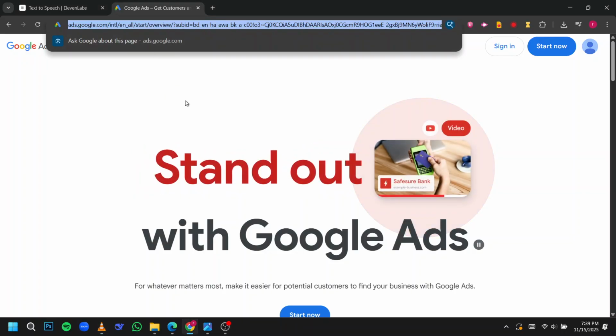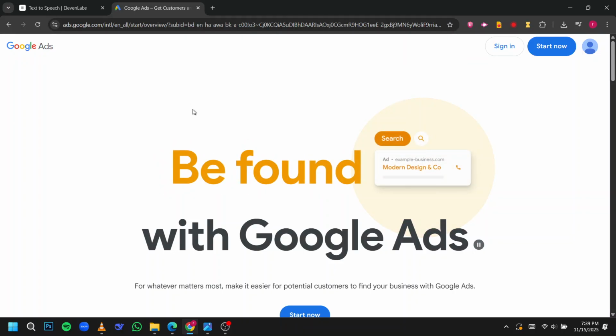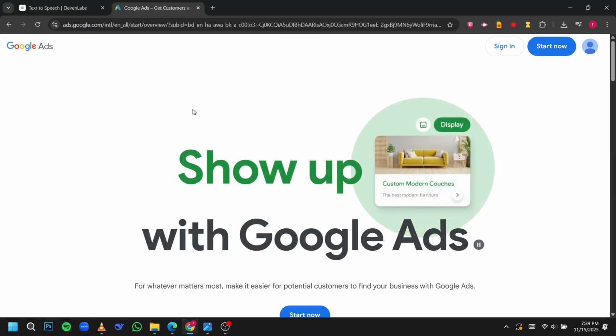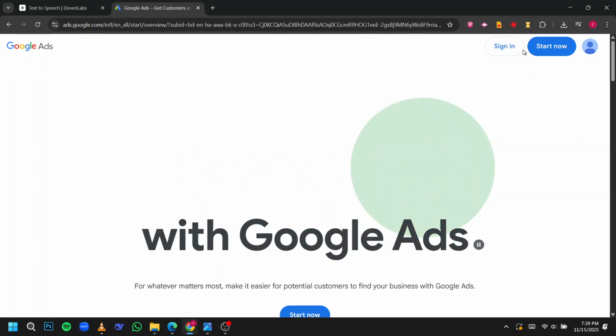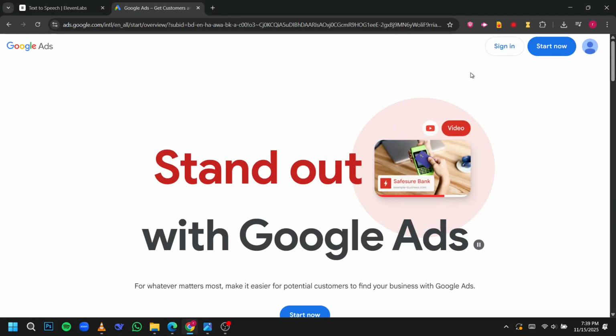This platform allows businesses to advertise their products and services on Google's extensive advertising network. To get started, head over to the Google Ads website. This is your gateway to reaching millions of potential customers worldwide.